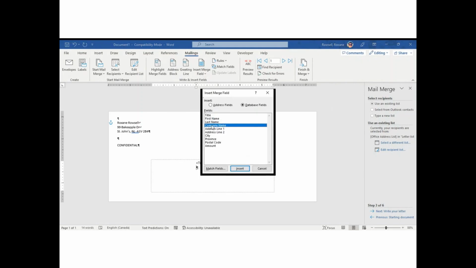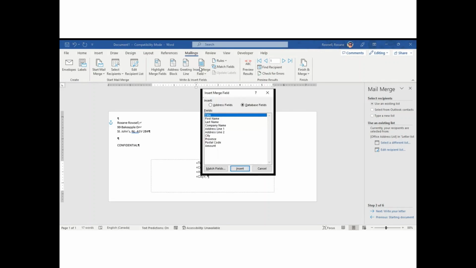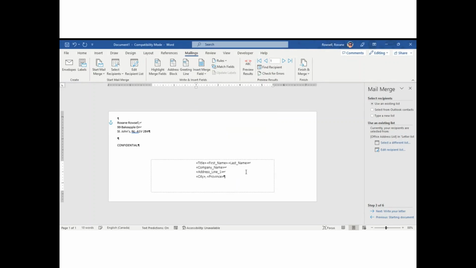and then we're going to go company, and we're going to go Shift Enter, and then we're going to insert address 1, Shift Enter, and then we're going to put in our city. Where'd I go? Up there. City, space, and we're going to go province, and then it's 1 or 2 spaces. I'm old school, I like 2. And then we're going to put in our postal code.